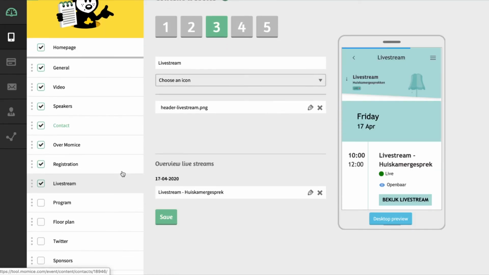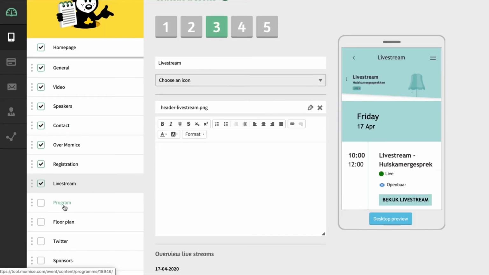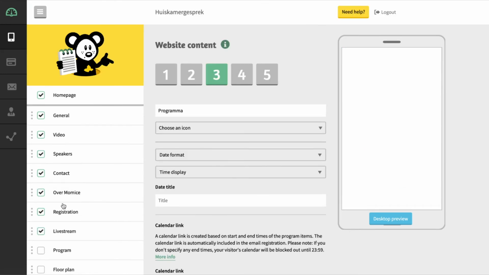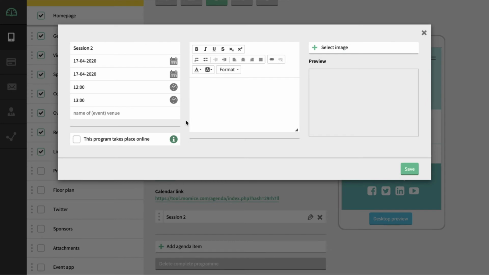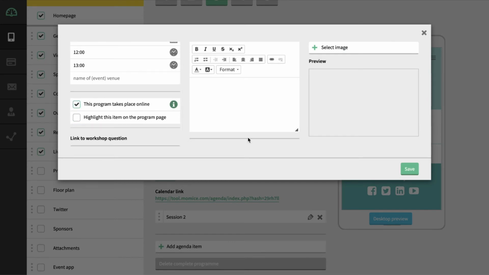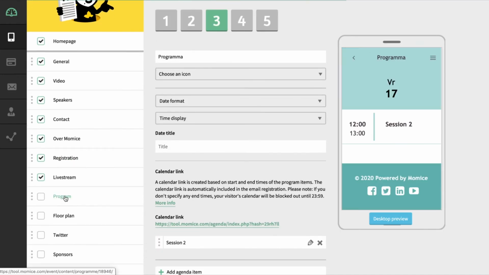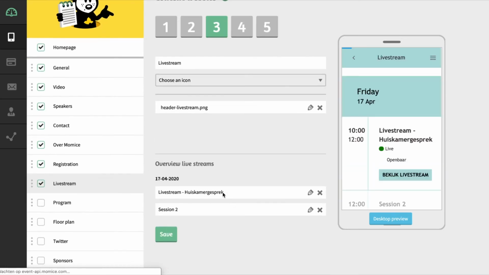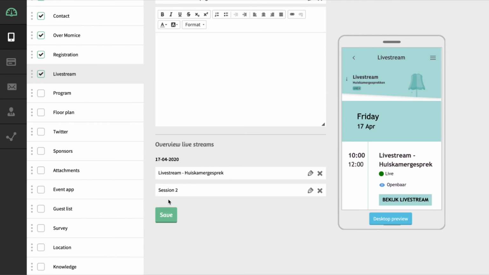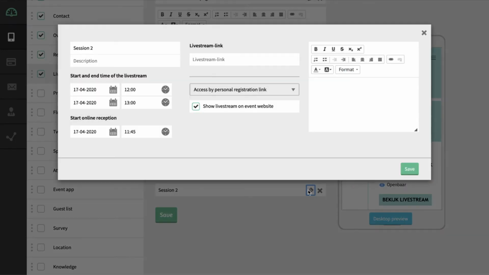Suppose you want to create multiple livestream sessions within this event. For this, you will have to create items on the program page as you normally would. The only difference is that you can now indicate at the bottom that the item will take place online. By the way, it is good to know that you do not have to check the program page to create livestream program items. When you have created the item, you will see on the livestream page that a new livestream item has been created. The livestream item inherits the settings of the program item by default, but you can adjust these from here if necessary.